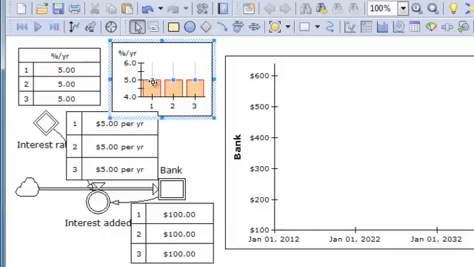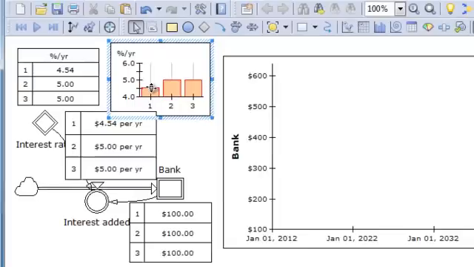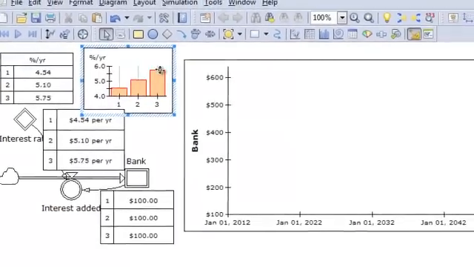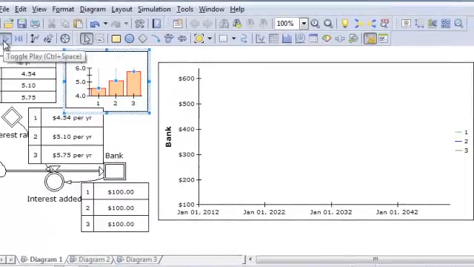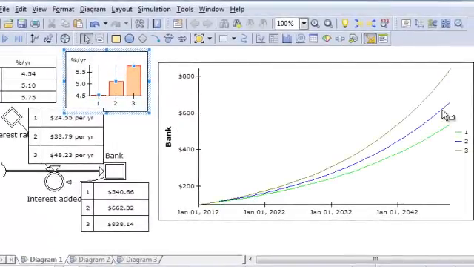So I reset the model and I say one is a bit less than 5, one is 5, and one is a bit more. And I run the model. Then we see the three different results as a graph, and we can see the auto report.